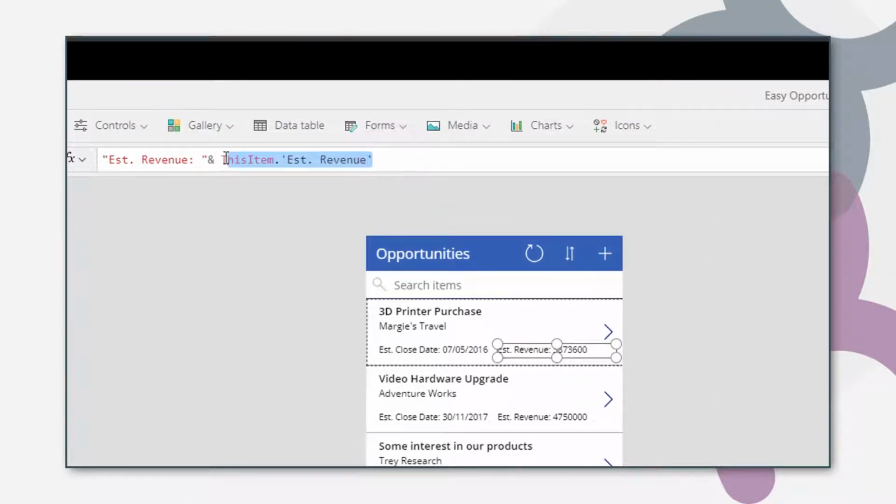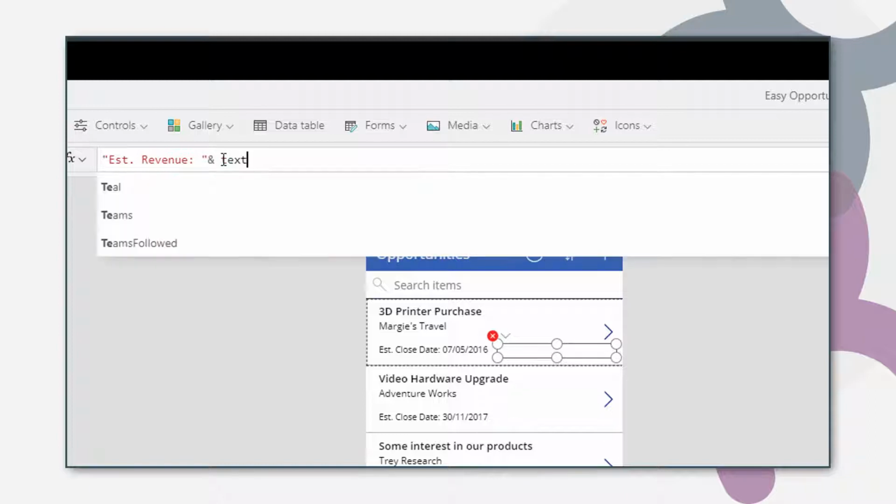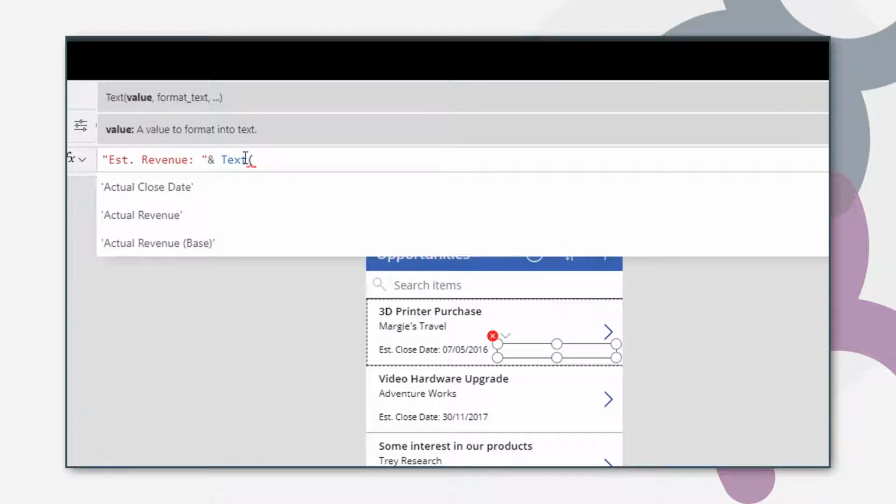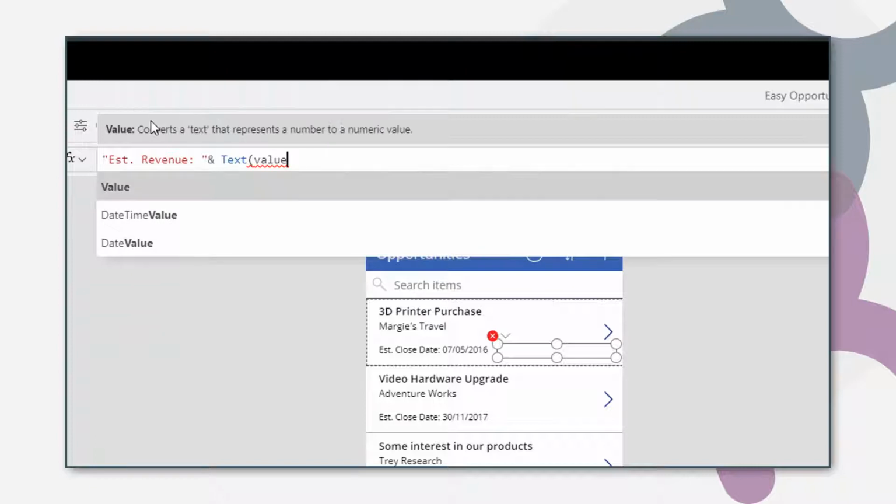So we want to change this bit here, and the way to format the data that's in that attribute, we need to use the text formula, and we need to use text to format a value. So the first thing we need to do is to put a text function in there, and we get a little helper up the top here which says the first thing it's expecting within the text function is a value. And if we were to just put in this item dot estimated revenue like we had before, that's already text. You have to convert that to a value first, and to do that you use the value formula.